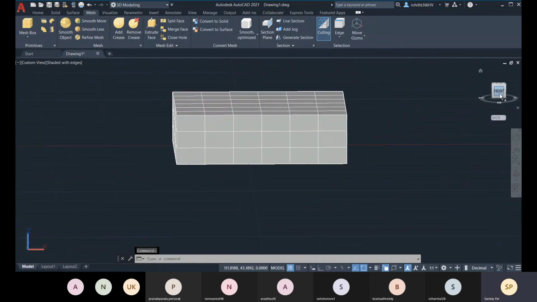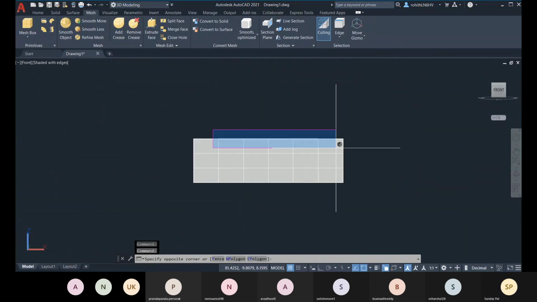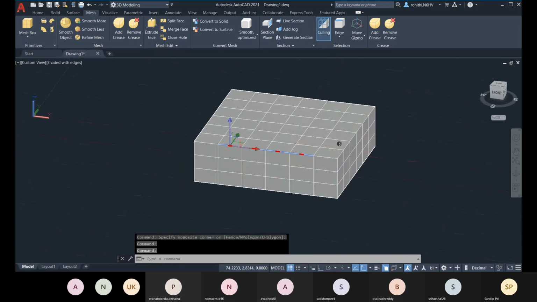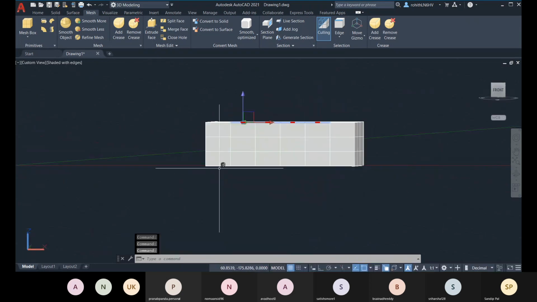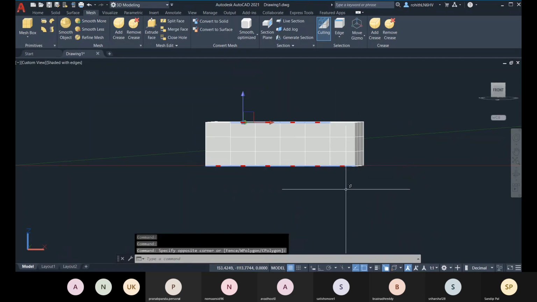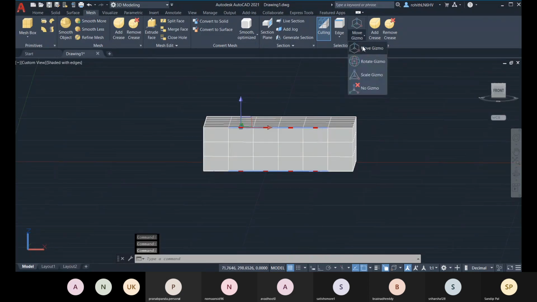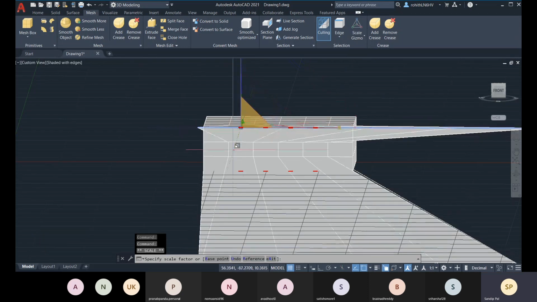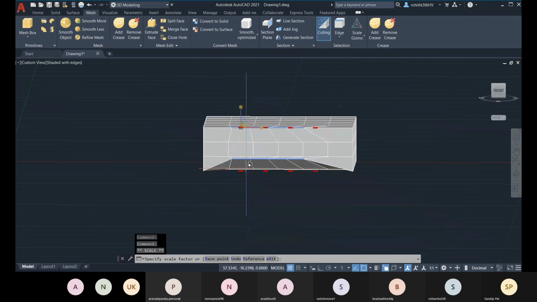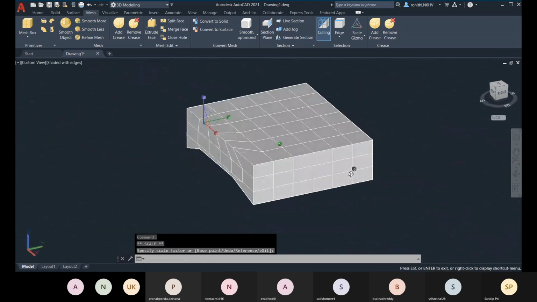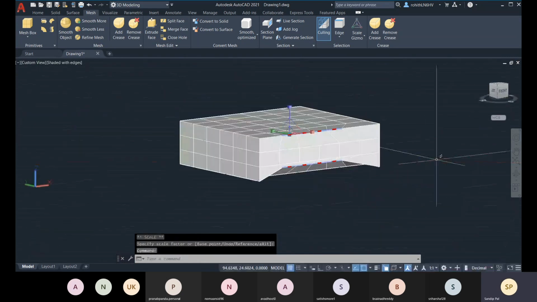Let me go with this edges. So let me go with this scale gizmo and then try doing it. Change this position this way.